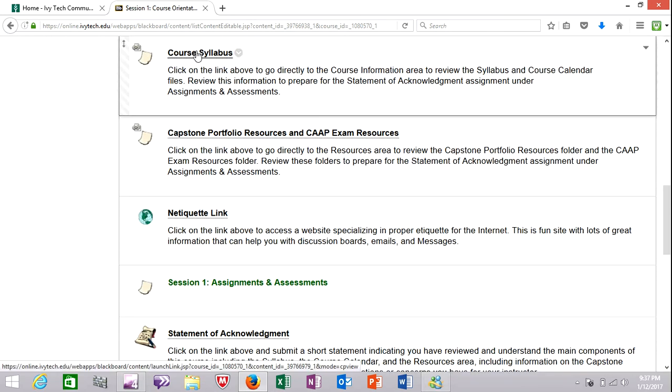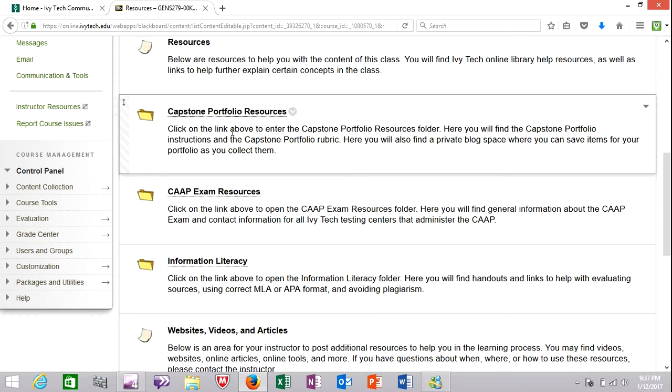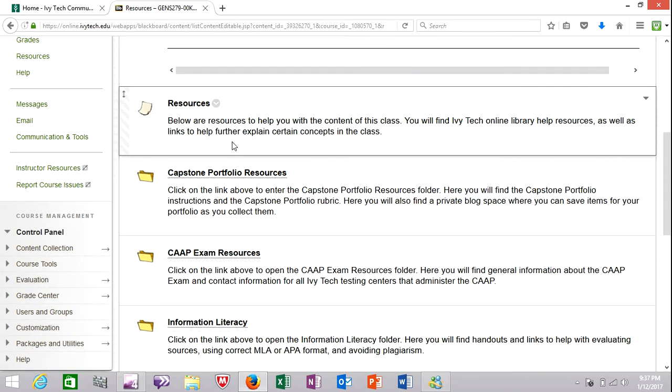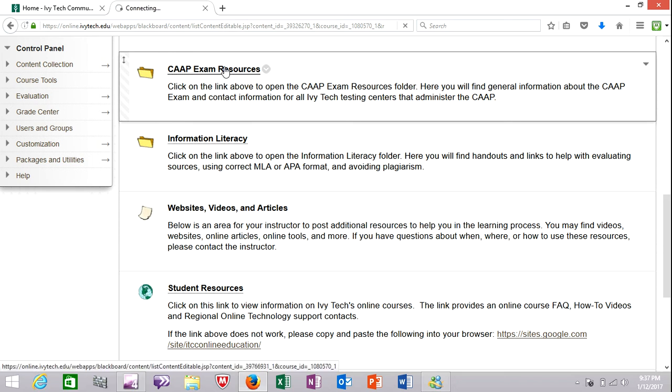Course syllabus, again, but take a careful look at this. Now don't be anxious about the CAP exam. It's not that hateful, and you're very well prepared to get through this. Where did the resources go? That's the portfolio resources. Here are the exam resources.